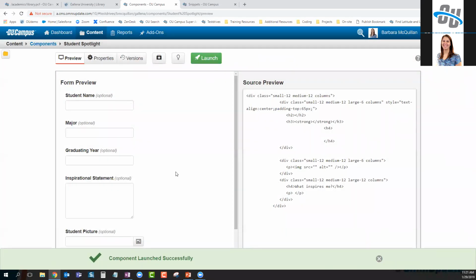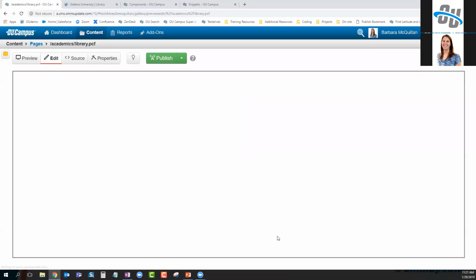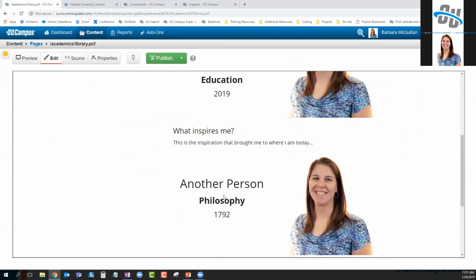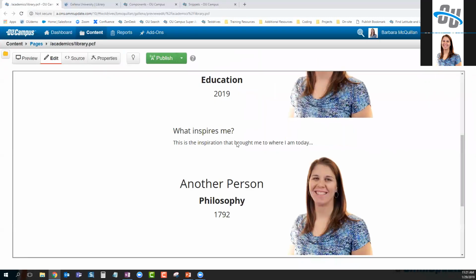Perfect, so my component has been launched. Back inside OU Campus, quick refresh. I can see my majors on both of those are bolded. Back to my live page, I can do a refresh with a cleared cache, and I'm not seeing the bolding happening here. So I would need to have that republished.